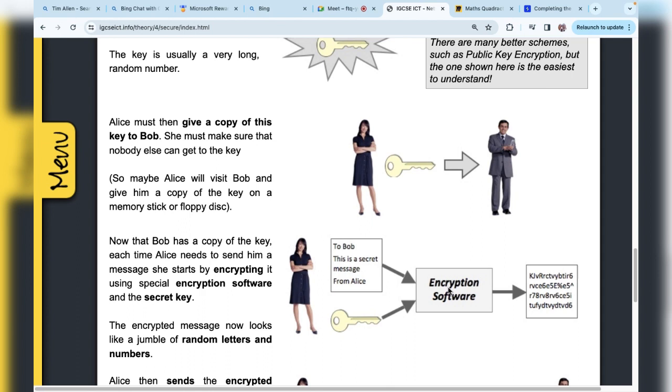Encryption is making the message unintelligible, making it in a way like symbols, something people can no longer read. Like for example, if you see this, "To Bob, this is a secret message from Alice." Okay? You cannot read the message unless you decrypt it. You need the decryption software or key to decrypt the message, otherwise you cannot read it.